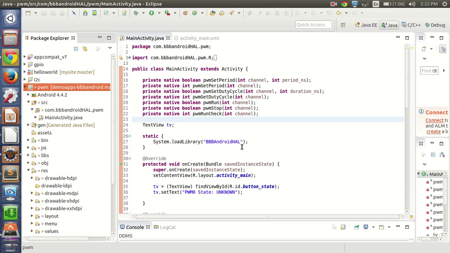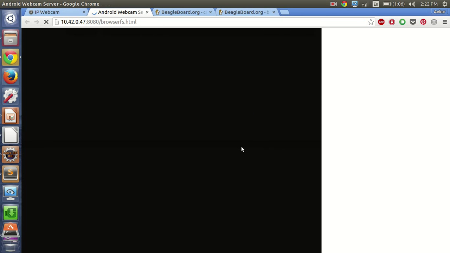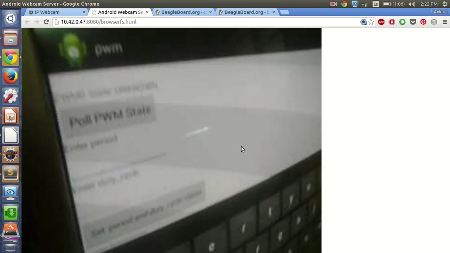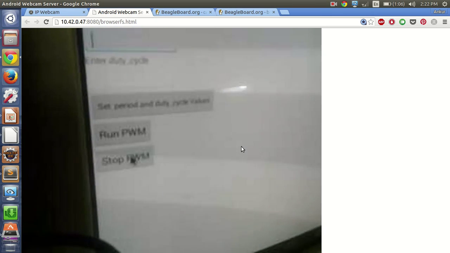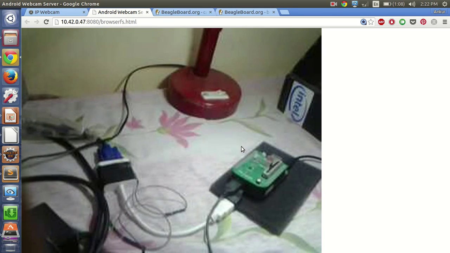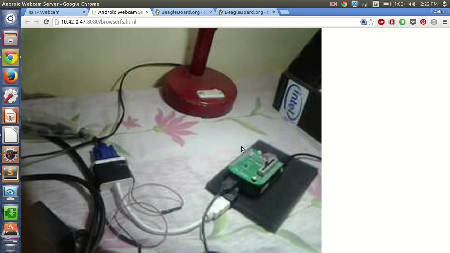Now let me show this in the video. You can see that we have output on the screen. You can see that the LED is already glowing. Now I will just stop the PWM from here. When I click stop PWM, the LED will stop glowing. Let's press this. You can see that the LED has stopped glowing.